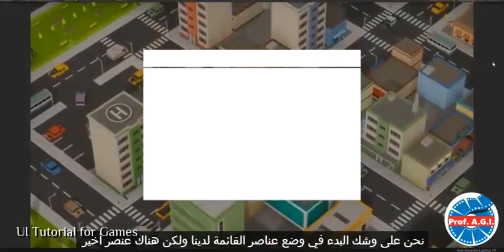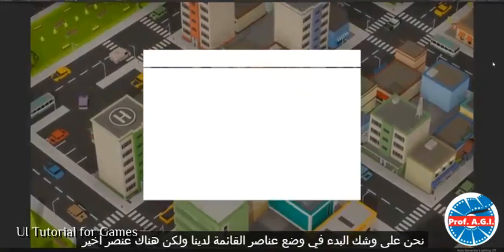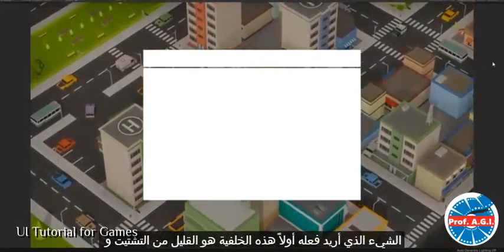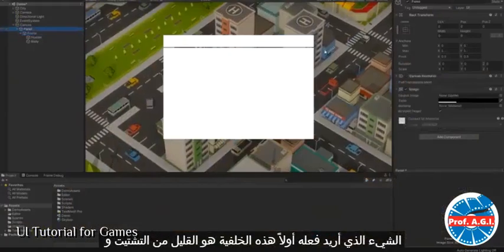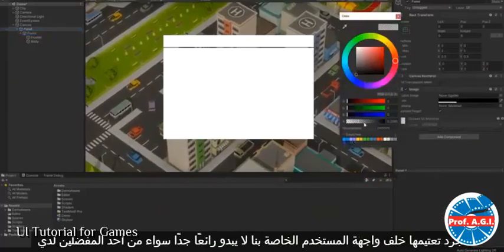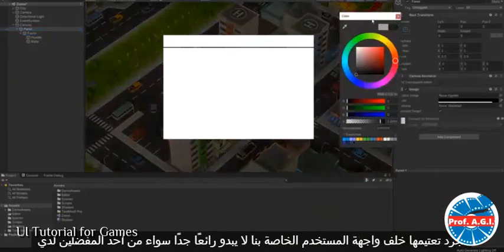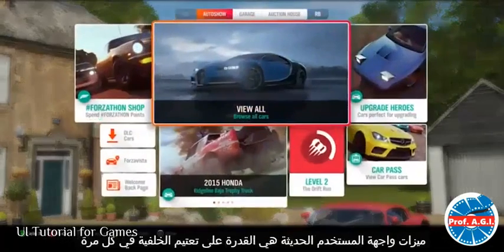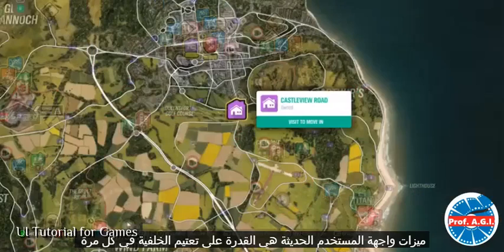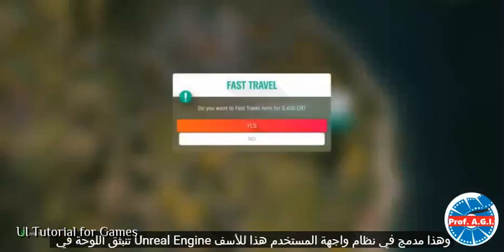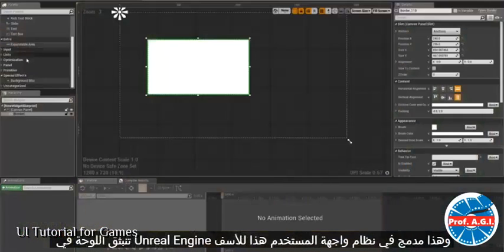So we're nearly ready to start laying out our menu elements, but there's one last thing I really want to do first. This background is a little distracting and just darkening it behind our UI doesn't look too great either. One of my favorite features of modern UI is the ability to blur out the background each time a panel pops up. In Unreal Engine, this is built into their UI system.